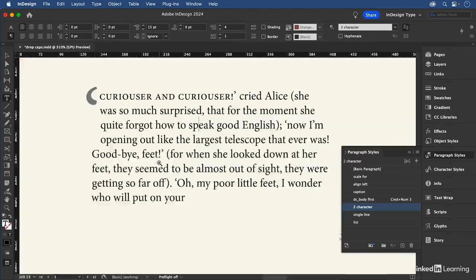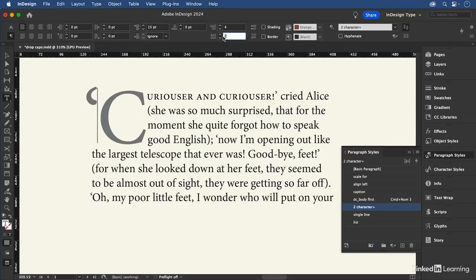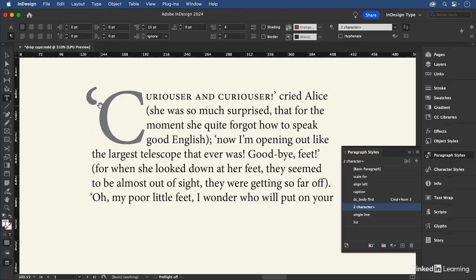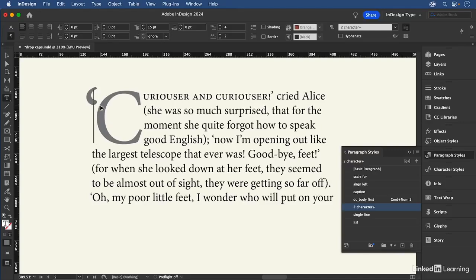But if you do find yourself in a spot like this, where it's the punctuation that is being dropped, that is being made big, and it looks a bit silly at the moment, then you need to change to a 2-character drop cap. In addition, you might also want to kern the space between the punctuation and the letter. So I'm going to do that by holding down Option or Alt and tap the left arrow to bring the C closer. To bring it closer in bigger increments, I'm also going to add in the Command or Control key.